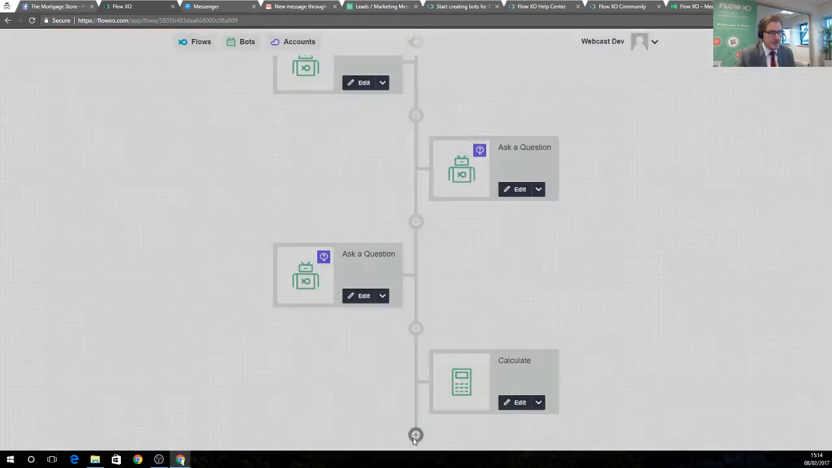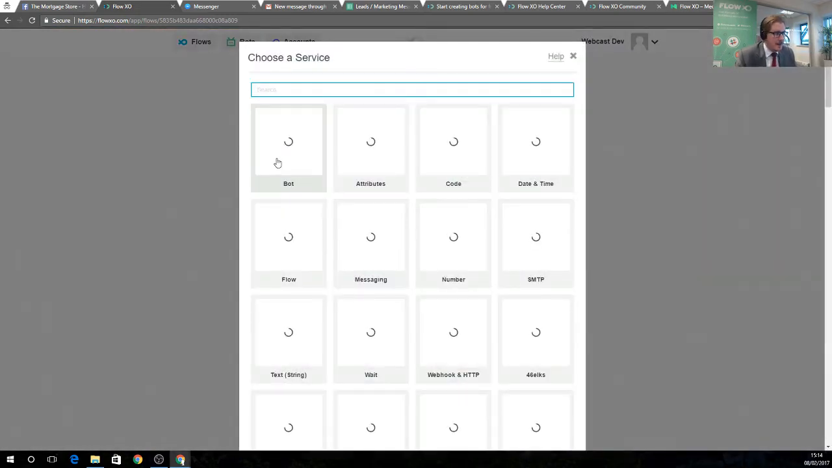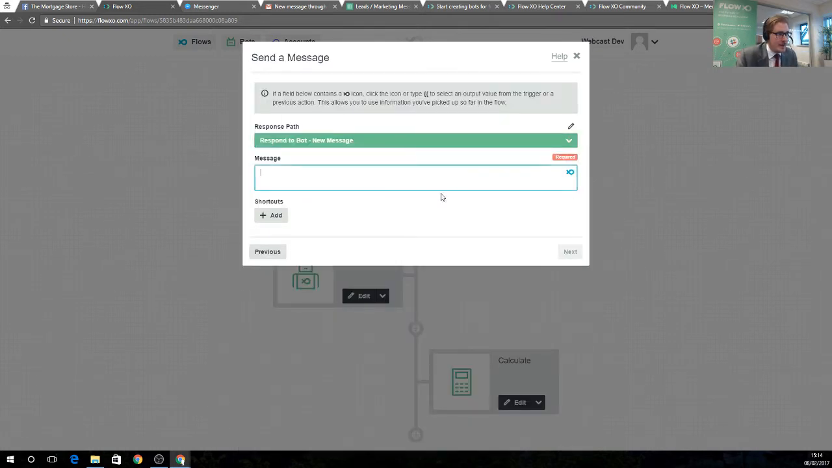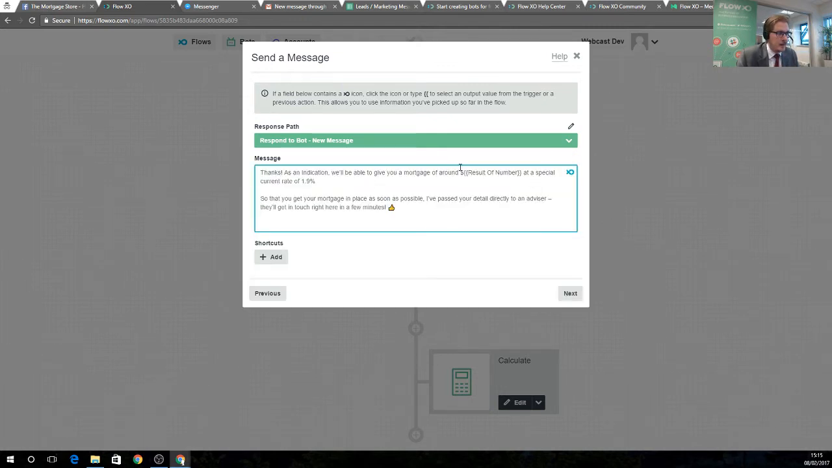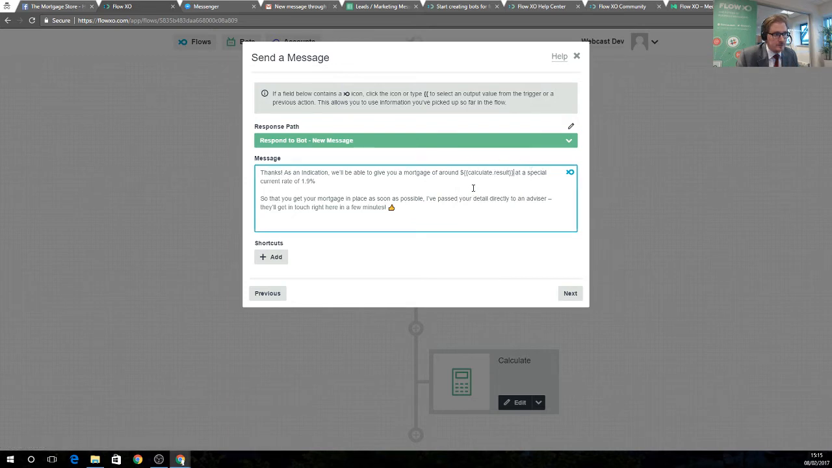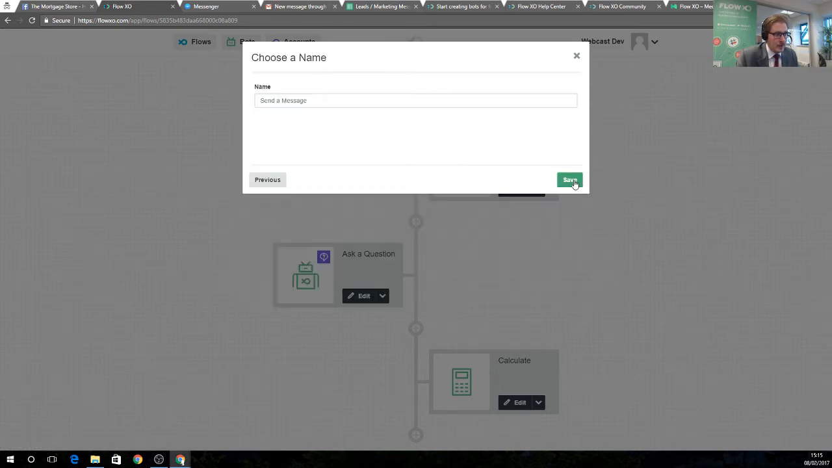Again, let's keep this interaction engaging. So let's send a message back to the user now that we've got all the information that we need. We won't keep them waiting. And the message I'm going to send back, again, just a little bit of pre-prepared text here. I'm going to give them back a little message incorporating the result of that calculation that we just performed. I'm going to click Save again.